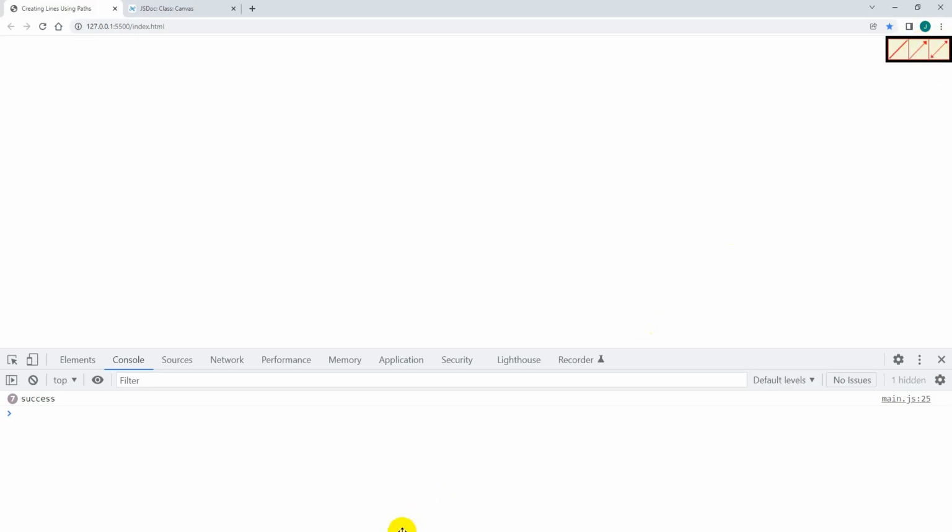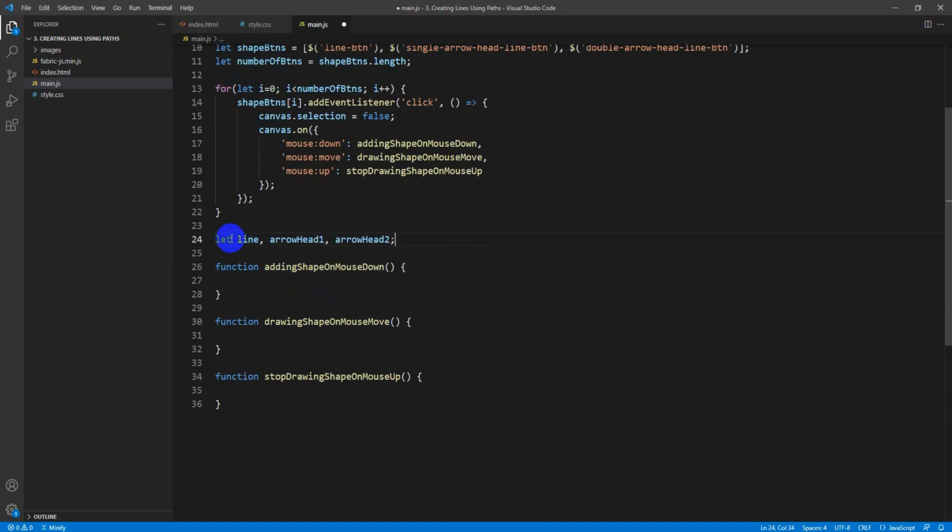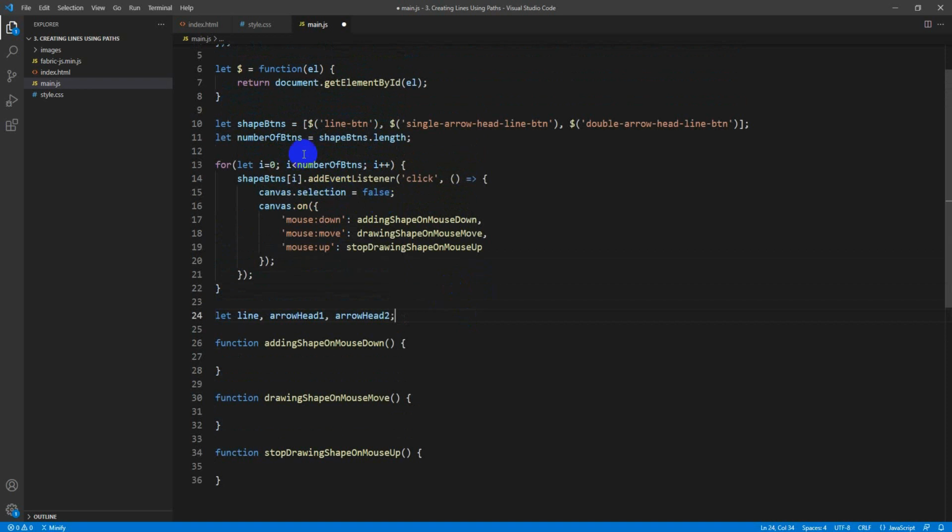So let line, and do not forget that we have the arrowheads as well. So we have 2 arrowheads: arrowhead 1, arrowhead 2. We want to create either a line, or a line with only 1 arrowhead, or a line with 2 arrowheads. In this loop function, all these 3 event listeners are being set up. But how can we tell Fabric that we actually click on a certain button? Meaning, if I click on this single arrowhead line button, how does Fabric know that this button actually has been clicked, and not the line button or the double arrowhead line button?